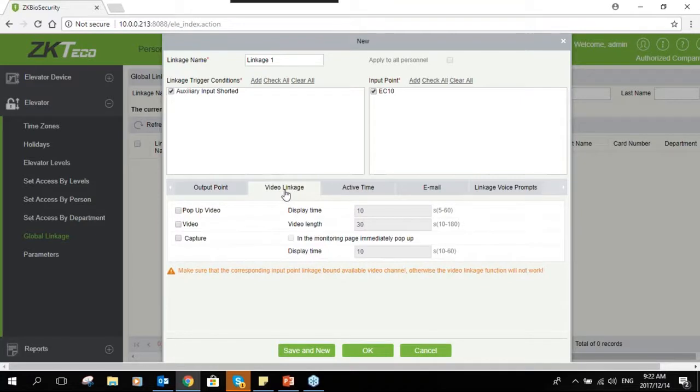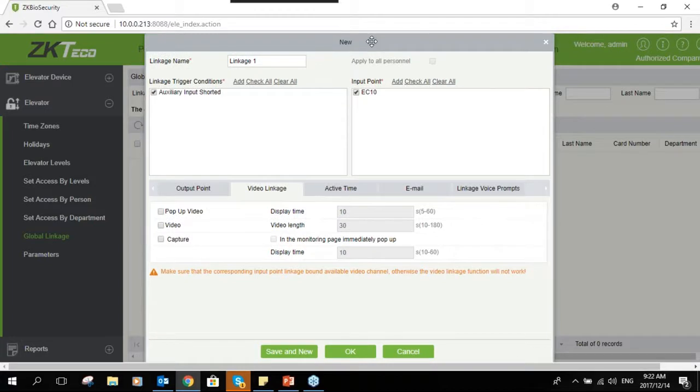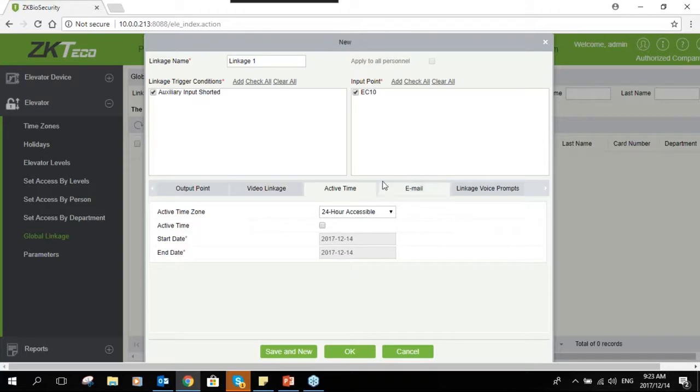And then you can also link your video footages onto your breakers so that you can see a video pop up, and the software can also record a video that's 30 seconds long, and then you can increase the seconds there, and then it can also capture your snapshot. And then remember, for this function to work, you need to have added your IP cameras onto the software. And then we have the active time, and then the active time is basically a time zone that you need your linkage to be active on. So in this case, a fire alarm needs to be activated for 24 hours.